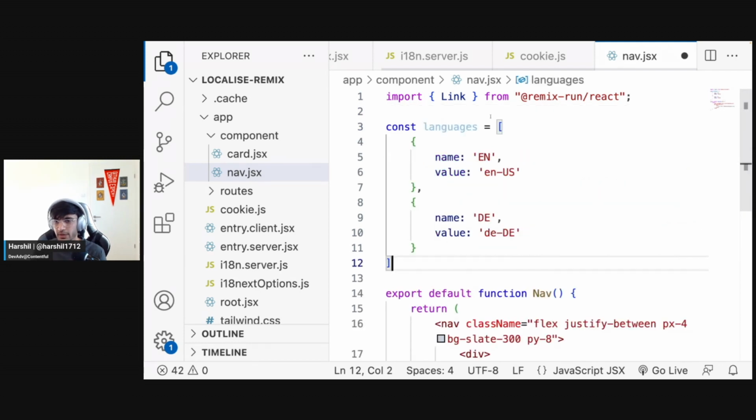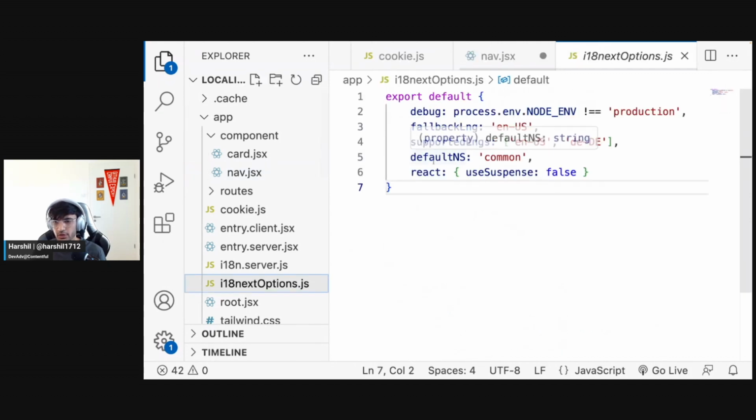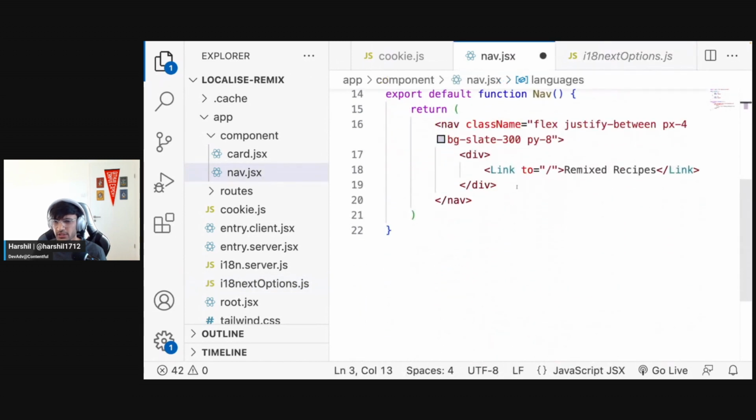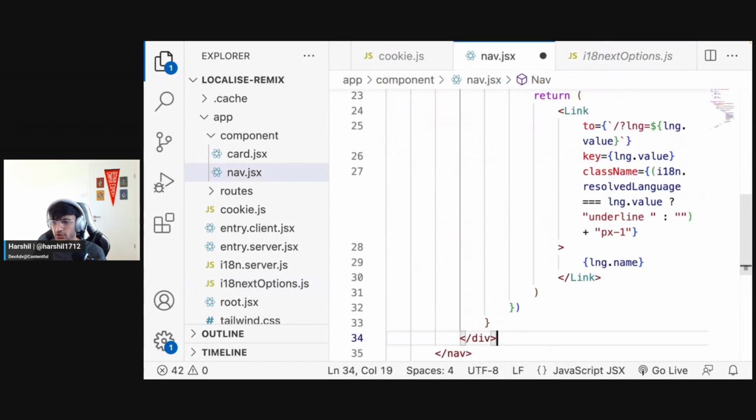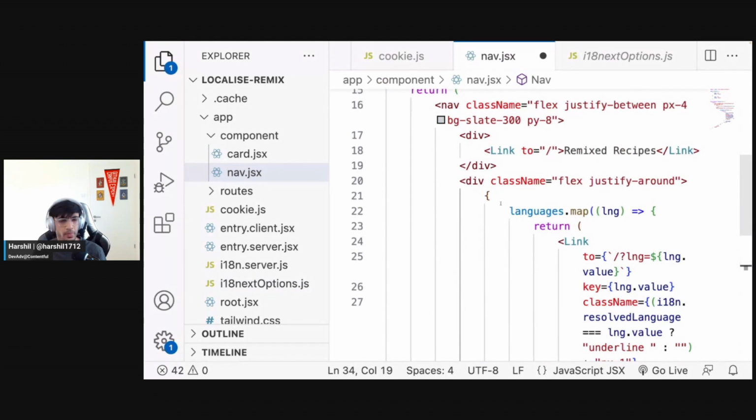Because the languages can change, you can have multiple languages. I want to create an array over here, but you can get this information from the I18 options that we configured over here and just render this out as well. But to keep it simple, I have taken this approach, but again, you don't really have to.